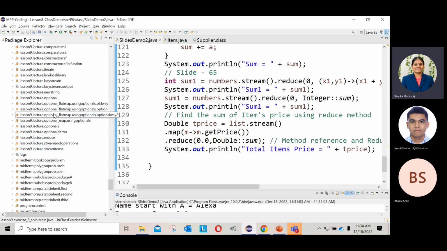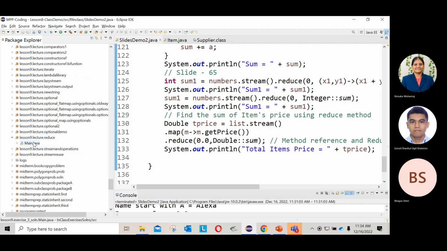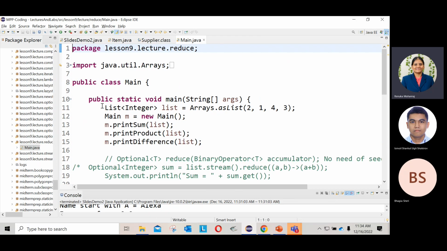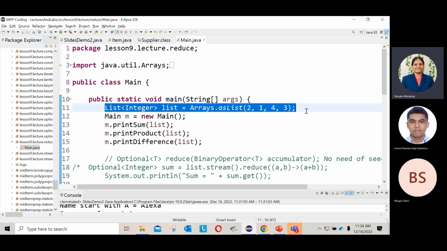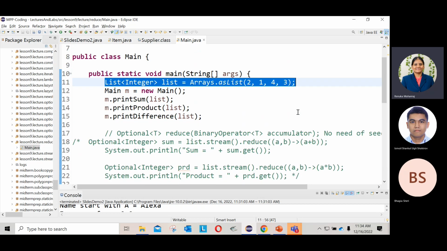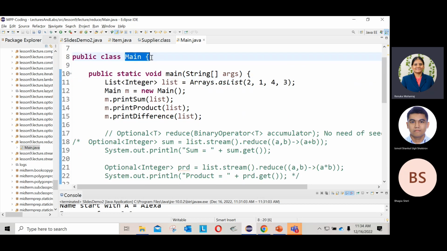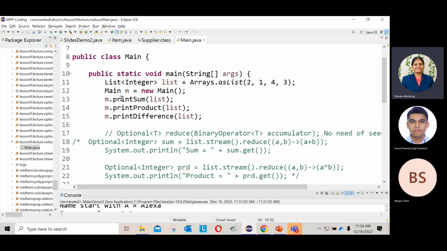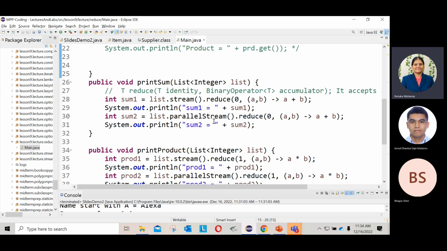Lesson 9, reduce. Okay, here we are going to do the operation with the same input that we specified on the slide. Your list is populated with the input 2143. I have a main class object we created, and these are all non-static methods. We are going to call these methods through this object. We have print sum, print product, and print difference by using reduce operations.